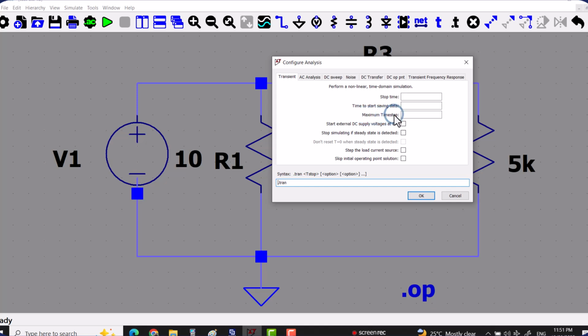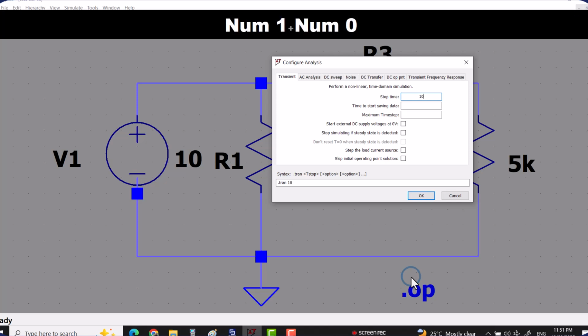Step size is usually required if your simulation results are not so smooth, the waveforms are coarse, or they have some linear interpolation and sharp edges, so you want to make them smooth. You can increase the step size, and it will increase the data points. Right now we are only interested in the stop time. I'll take any arbitrary value. You can take any value, maybe 1 second, 10 seconds, but for the sake of simplicity, I'll take 10 milliseconds.